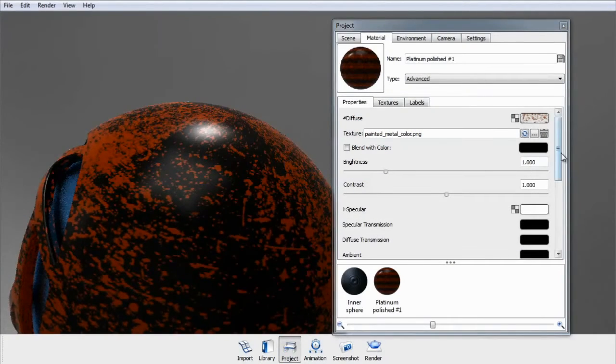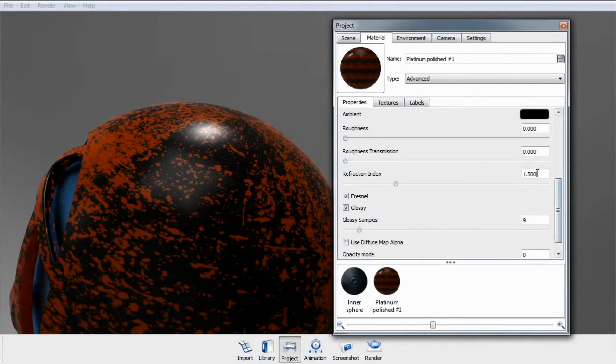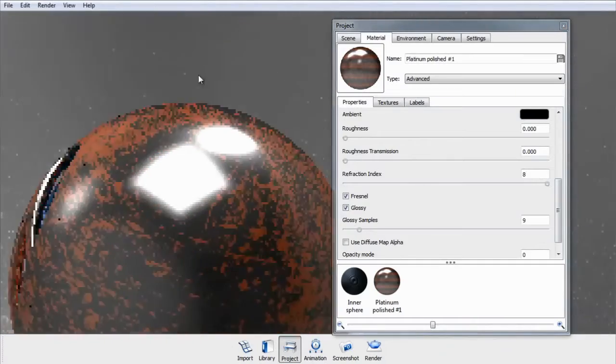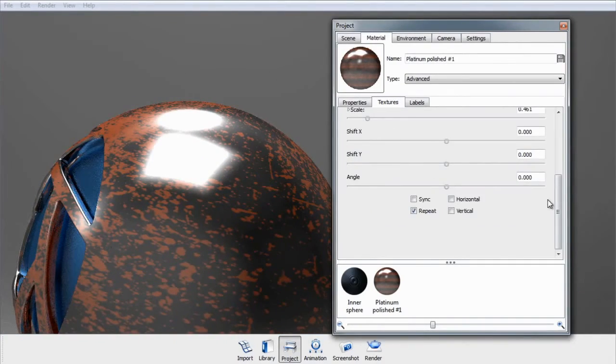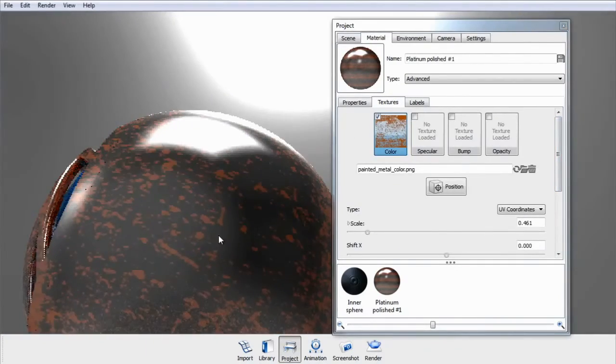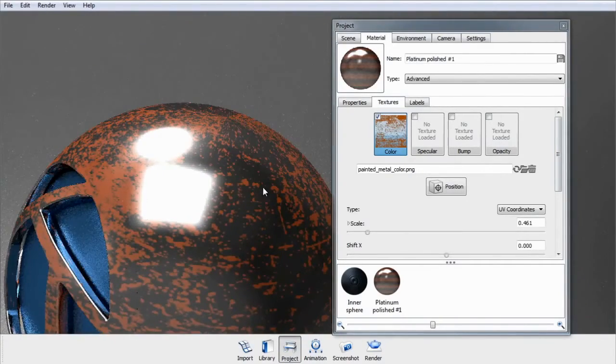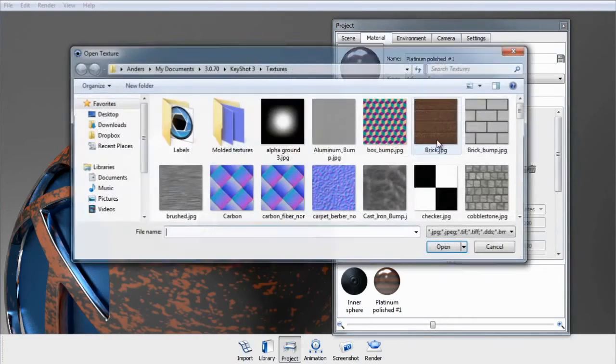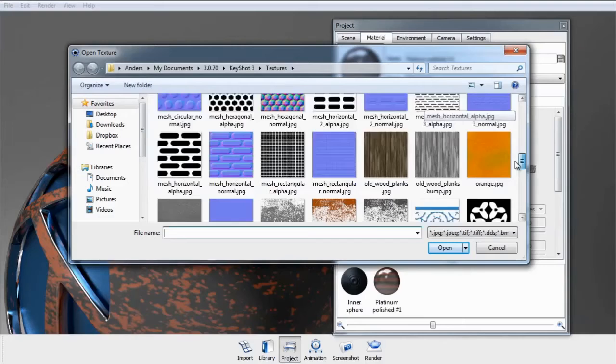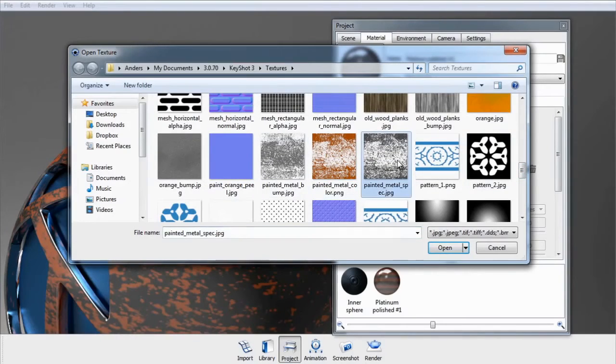So what we can do is load in a specular map. Now, a specular map is going to use black and white values to determine areas that are more or less reflective. So if I double click on specular and load up painted metal spec, notice that we have areas now that are not as reflective as other portions. Now these maps are designed to work together. Let's take a look at how they're actually set up.